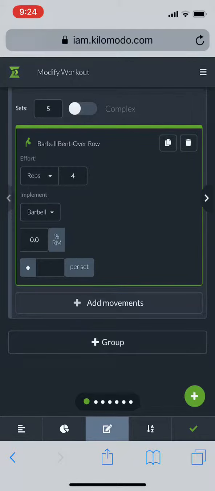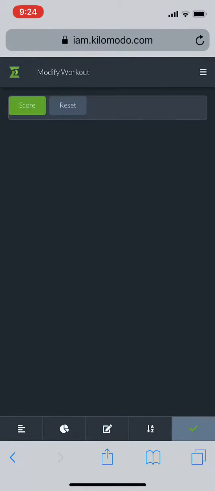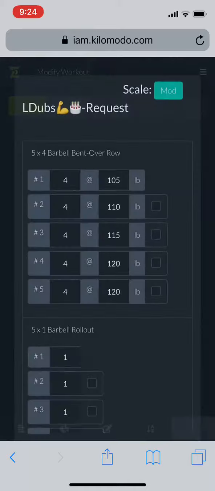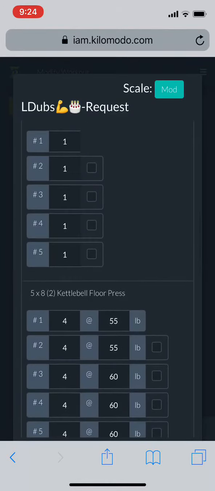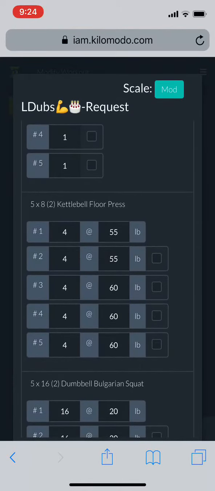So if there's an error with what you've done, you'll see a yellow triangle with an exclamation mark. This means that you need to make an adjustment somewhere and have a look at the warning. And then if it's green, it's ready to go. Hit the green arrow, score. And now when I go to where the kettlebell press was, it now says kettlebell floor press.